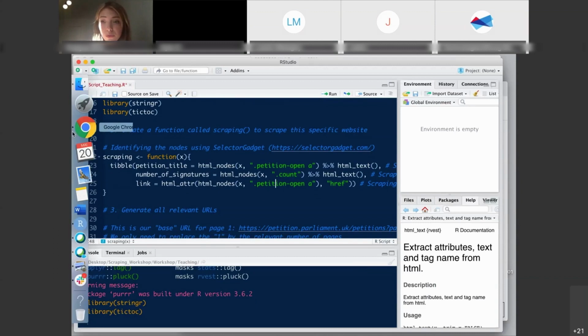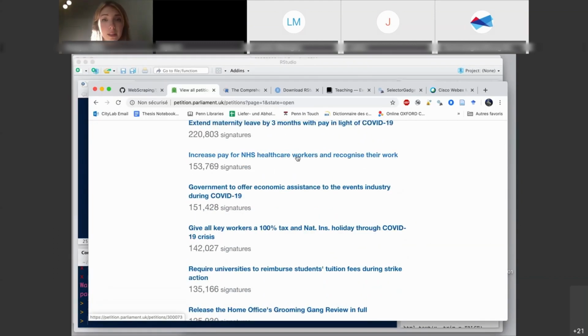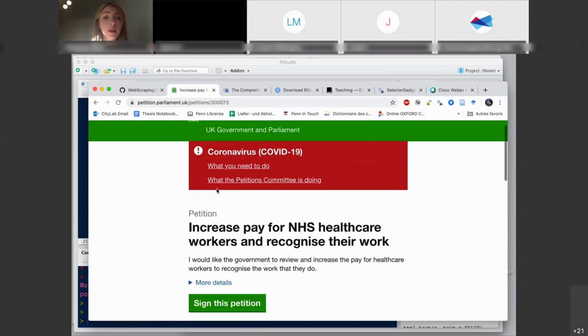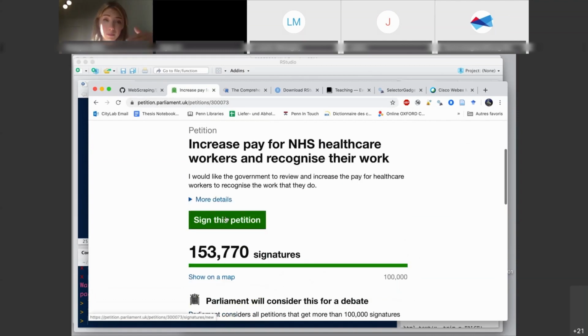Let's say I want to have the hyperlink for each of the petitions. If I click on the petition here, I can see that there's a hyperlink associated with it where there's more information than simply what we had on the main overview page. So basically, indeed, we're going to scrape the content of these additional pages in a few minutes. But for that, we need the hyperlink of each of these individual petition pages.